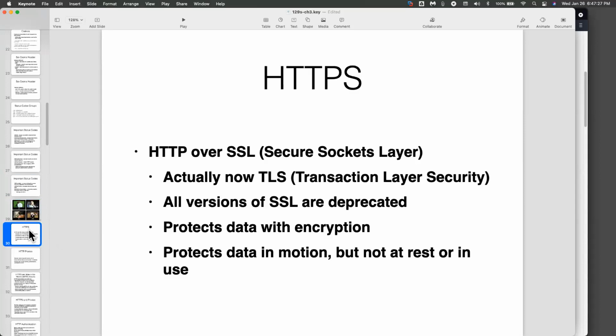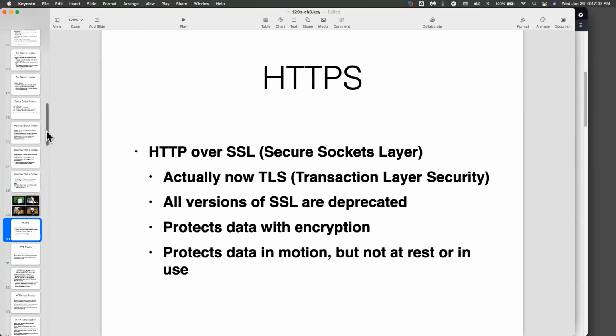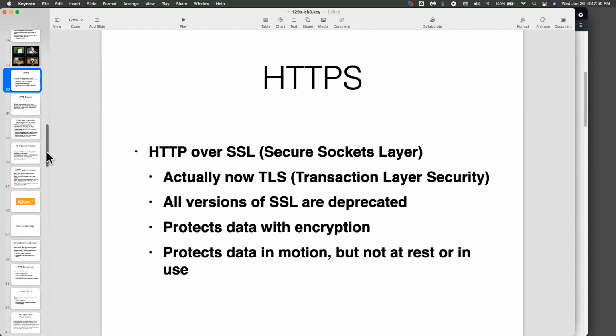So HTTPS is HTTP over Secure Sockets Layer, although SSL is now obsolete and no longer used. Now we all use TLS, which is the upgrade. And this adds encryption and authentication to HTTP. So first it gets a certificate from the server to prove who you're talking to, and then it encrypts all your data. So it makes sure that nobody else can see it except the server you really intended to talk to.